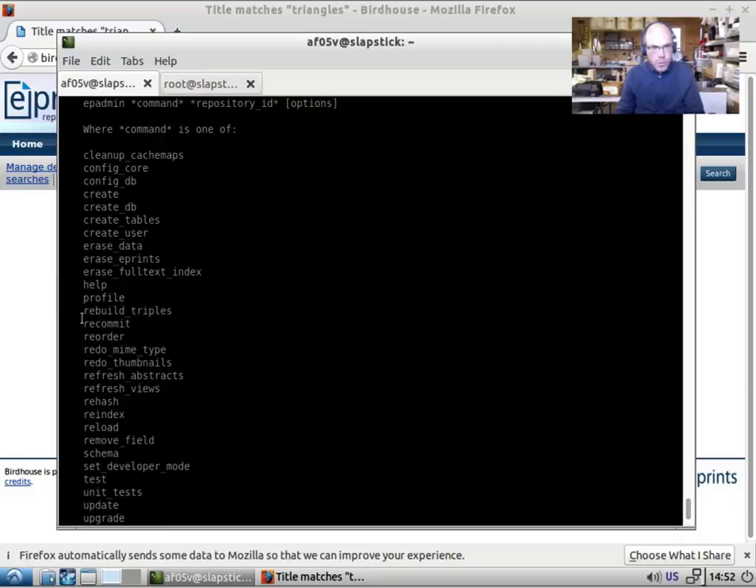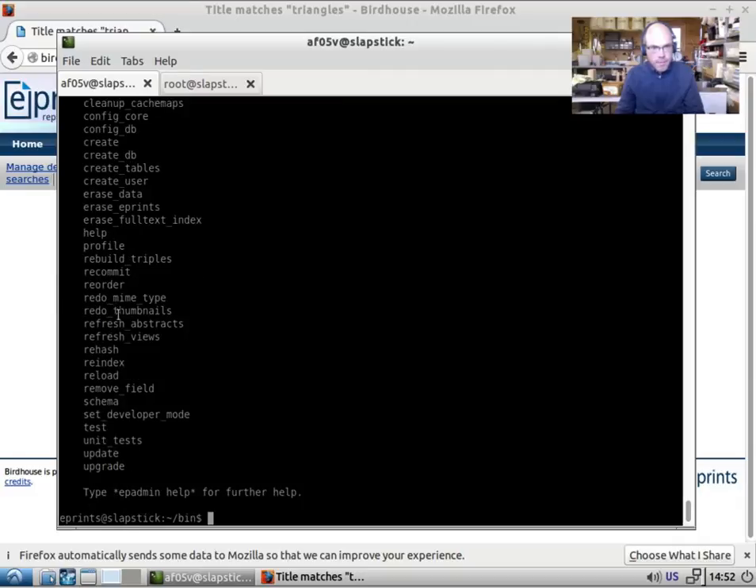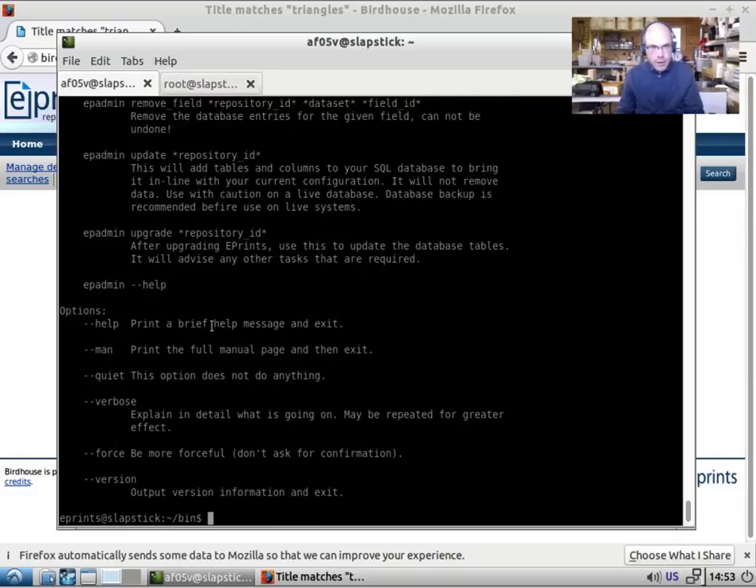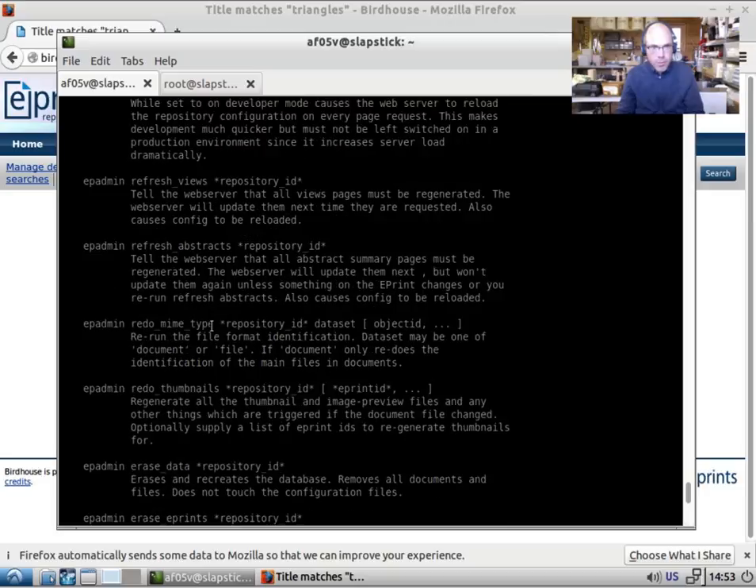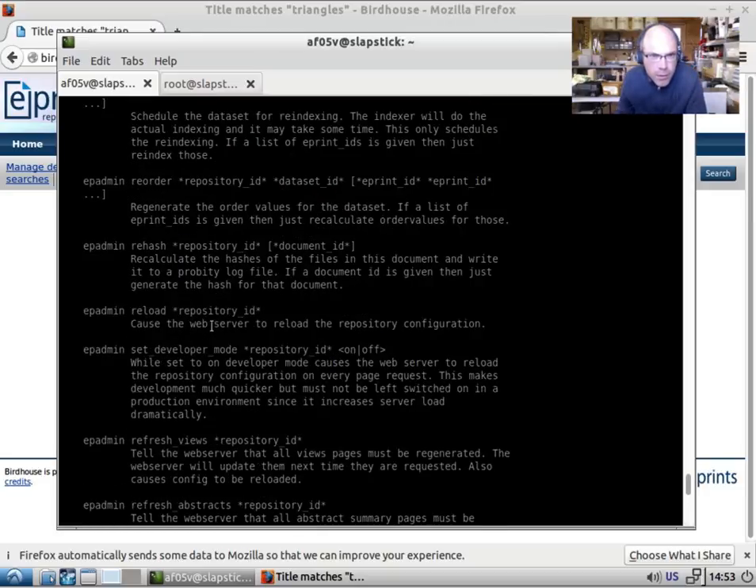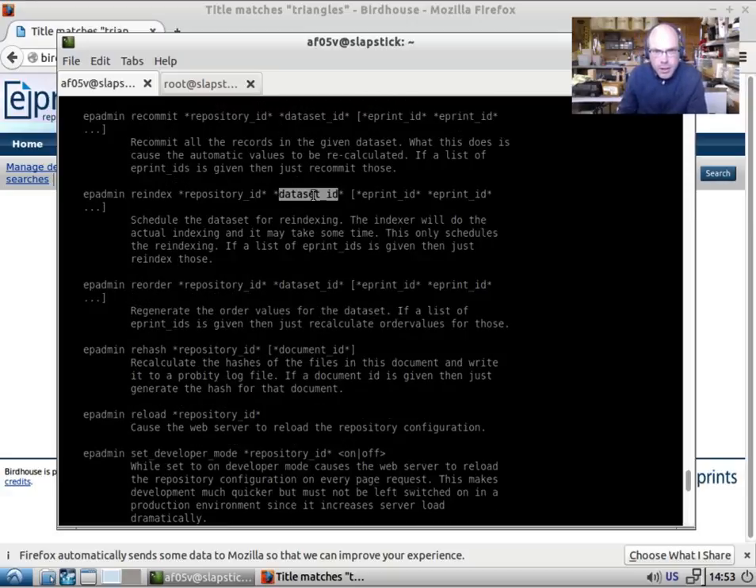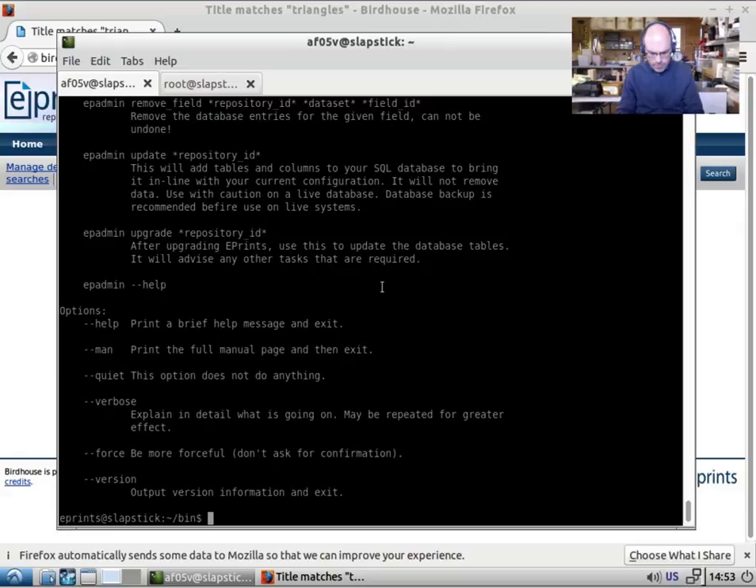So the one we want is to re-index the repository, which is here. So we can go epadmin reindex, and it will come out and tell us that actually this is the more detailed help. There's reindex. We scroll back up through here. Rehash, reorder, reindex. We need the repository ID, we need the dataset ID, and optionally a number of object IDs. But what we'll do is we'll just reindex the whole repository, every item in the repository. And the repository name is Birdhouse, and we want to reindex the ePrint dataset.